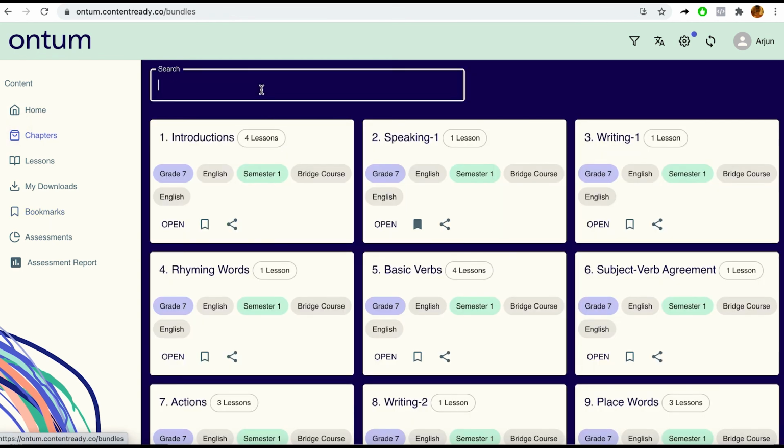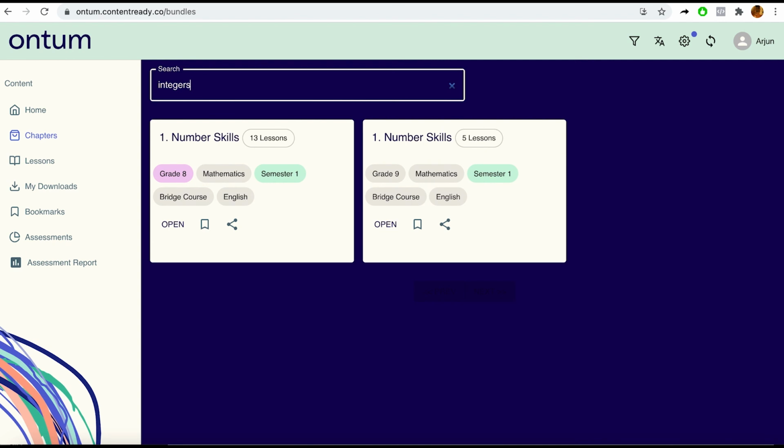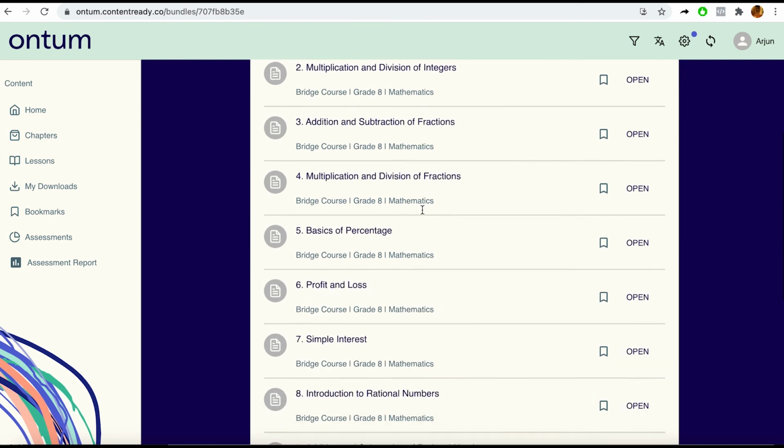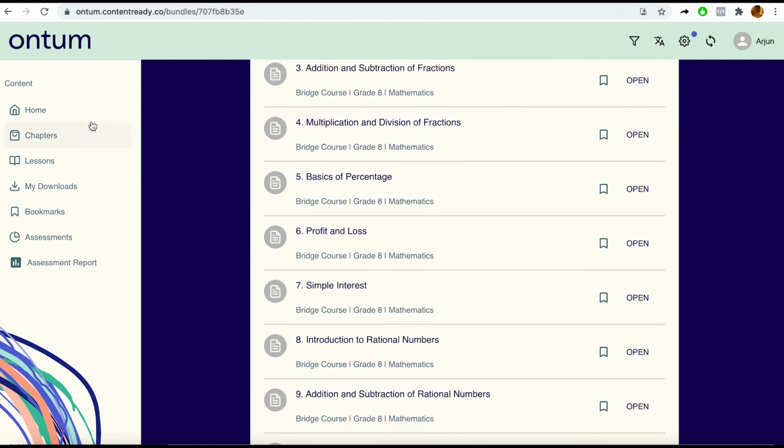You can also search chapters like I showed you, and again, if you put in integers, this shows you all the chapters that have any lessons pertaining to integers within them. When you click on the chapters, again, all the lessons are shown.